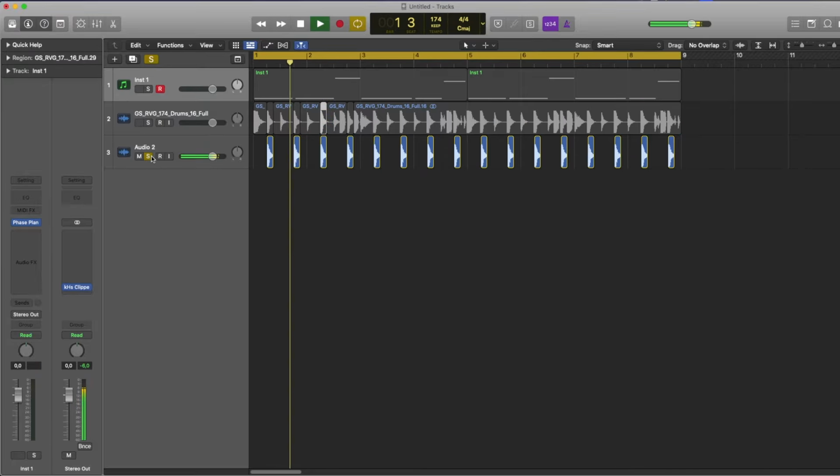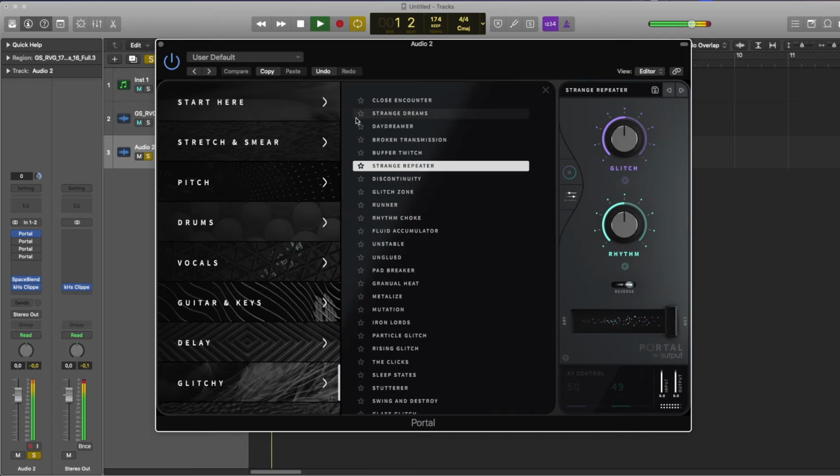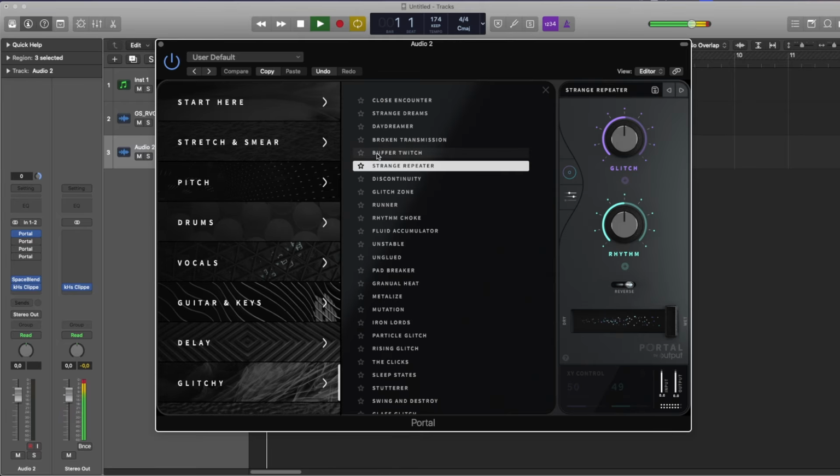Alright? So we just have, oh, I should turn Portal off for a moment. We just have the snare down here. So what I'm then going to do is run it through a number of different Portal presets to get different sounds. You can do it while you're listening with the whole beat, in context, so you can get an idea if the particular setting will match the vibe.